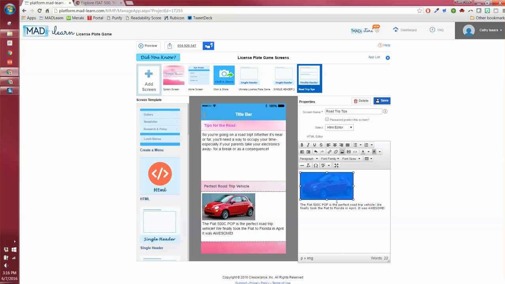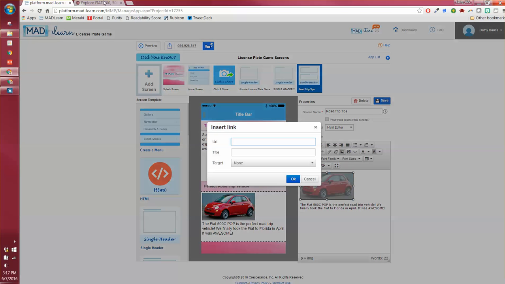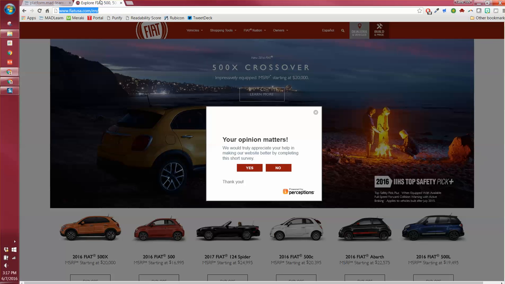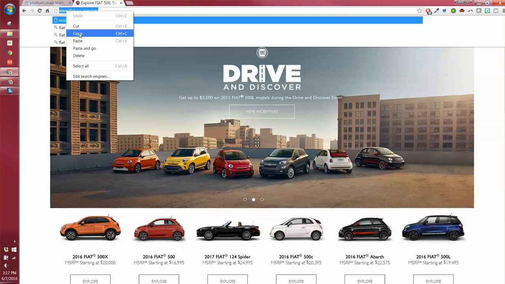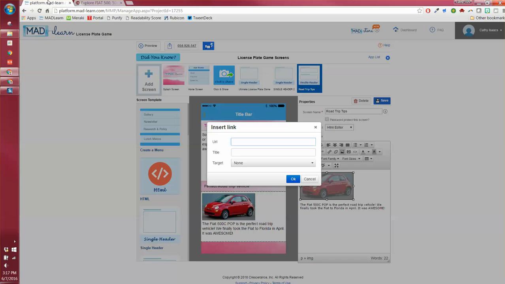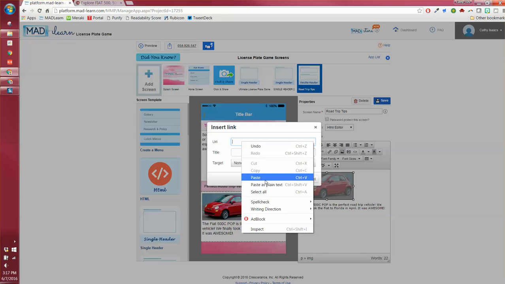You'll notice that there are anchors around it that say, oh yeah, you're selecting this picture. And then what we want to do is insert a link. Okay, we're going to click on the chain link. Now I already did this ahead of time, but I want this to go to the Fiat website, Fiat USA. So I'm going to click, hold, and drag to highlight. I'm going to right click and copy. I'm going to swap back to my MadLearn tab, and then right click and paste.